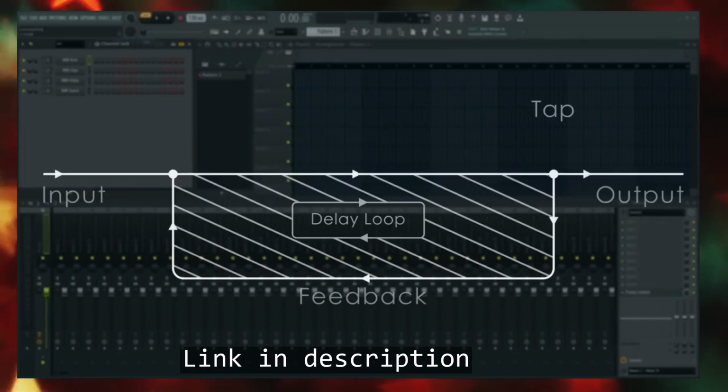This resulted in repetitions, which could be faster if you sped up the tape motor or slower if you slowed it down. A side effect of this was that while you were changing the motor speed, you would be changing the echo's pitch as well. Slowing down would pitch the echoes down. Speeding up would do the opposite.